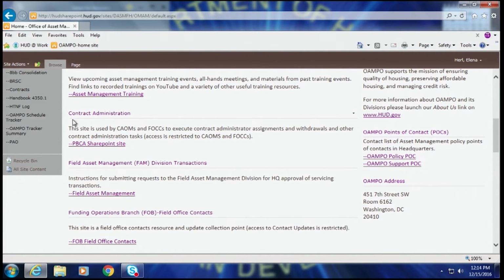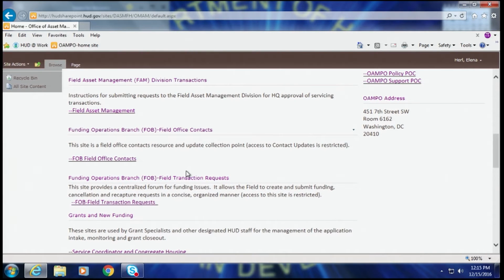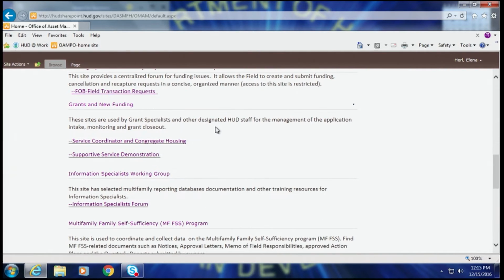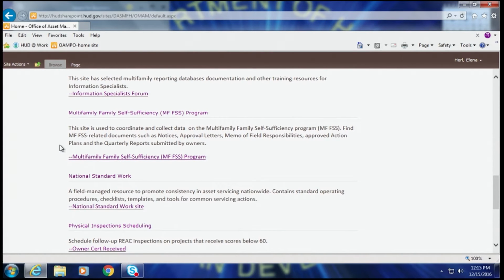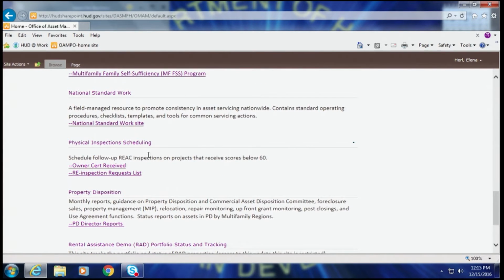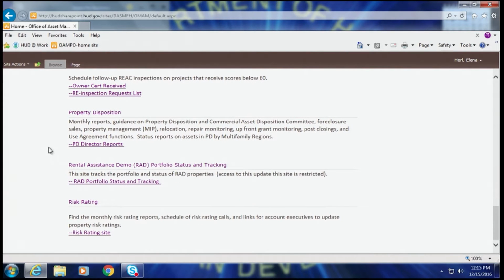Then we have a site dedicated to contract administration, a site dedicated to field asset management, funding in operations, another funding in operations site. So we have a site dedicated to grants and new funding. We have a site for the information specialists work group, a site for the multifamily self-sufficiency program, national standard of work, physical inspection scheduling, property disposition, rental assistance demo, and risk rating.